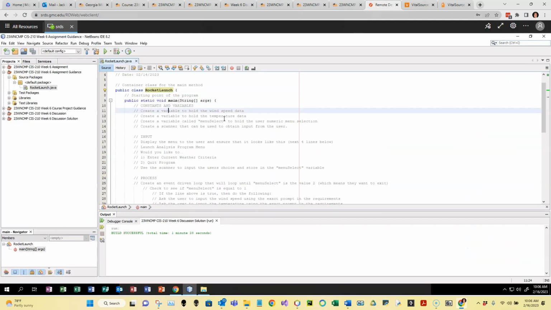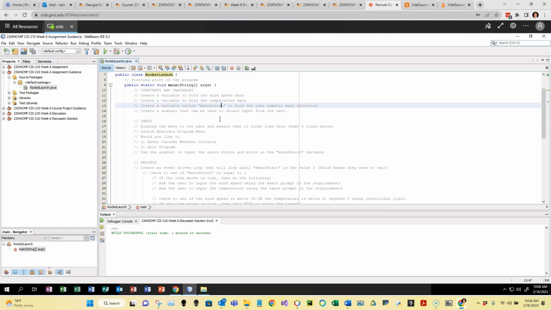Well, first and foremost, let's create some variables that can hold a lot of that data that we need. For sure we need wind speed, for sure we need temperature data. For sure we're going to ask the user what menu selection they would like, so we should probably have a variable for menu selection. And because we're asking the user for all this data, of course, we need a scanner. Maybe go ahead and create that scanner up here and figure out the proper data types for all of these: wind speed, temperature. I'm giving you guidance here. You should be able to figure out which data type to use with these descriptions.